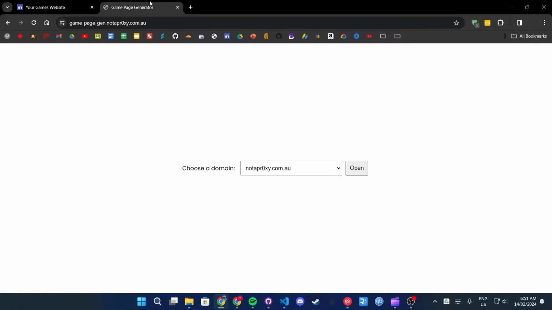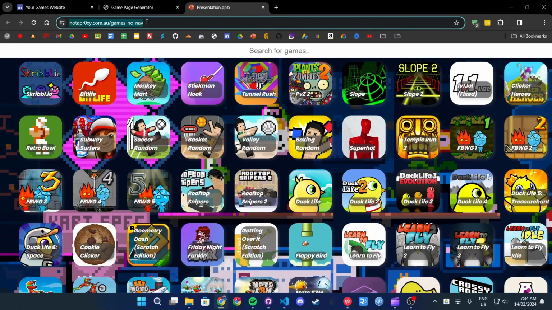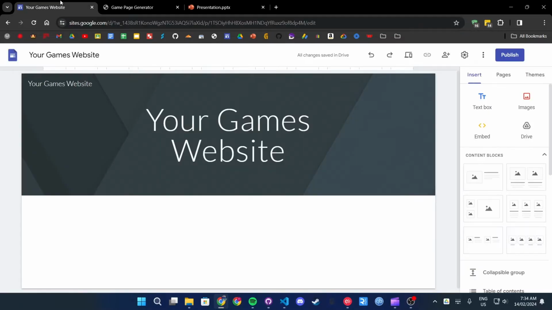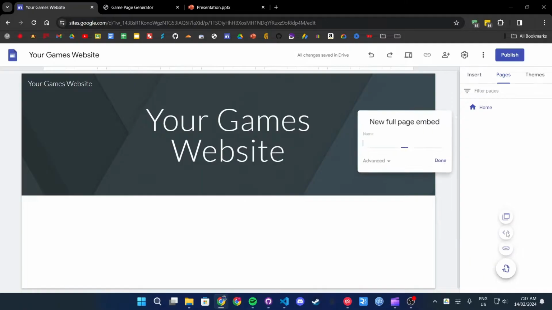Here's method 1. It will be really easy. To get started, go to this link that's in the description and choose a link that isn't blocked. Now copy the URL of this website and go back to your Google site. Then go to Pages. Then hover over the plus and then Full Page Embedded.